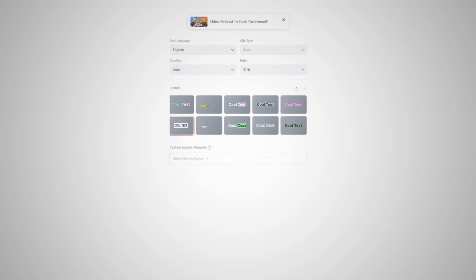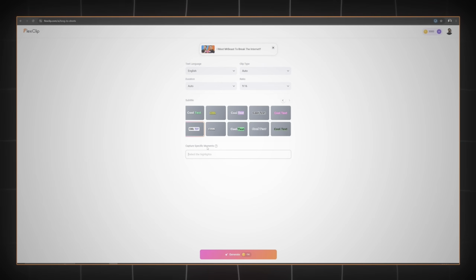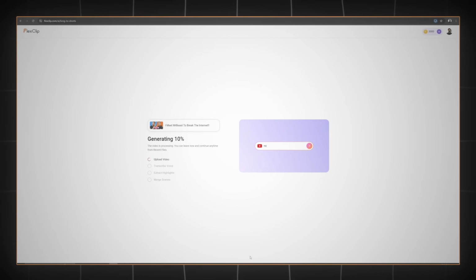Now, here's another really useful feature. If you want to create a clip from a specific part of your video, you can simply describe the scene or moment you're looking for, and the AI can find and generate that specific clip for you. For now, I don't need anything specific, so I'm just going to leave this section empty. Once everything is set up, simply click on Generate.